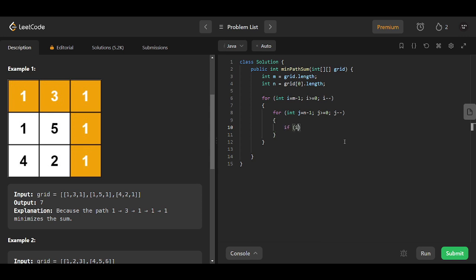So if i equals m minus 1 and j equals n minus 1, well, in that case, I don't really do anything, so let's ignore it, right? And then else if only i is equal to m minus 1 and j is not equal to n minus 1, in that case, essentially you are here. So you will add the one to the right of you, right? So here you will do grid of i j plus equals grid of i j plus 1.